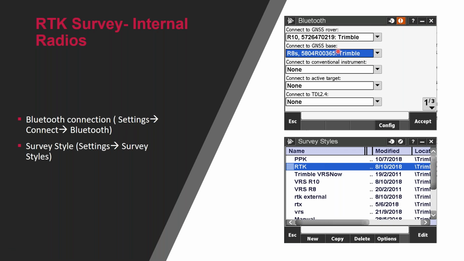If you do not know how to get the Bluetooth settings, you can go to settings on your Trimble Access, connect and Bluetooth. This will open a Bluetooth page on your Trimble Access. In our case, our rover is an R10 with a serial number ending 219, and our base is an R8S with a serial number ending 365. I accept that, and this will establish the Bluetooth connection between my rover and the base.